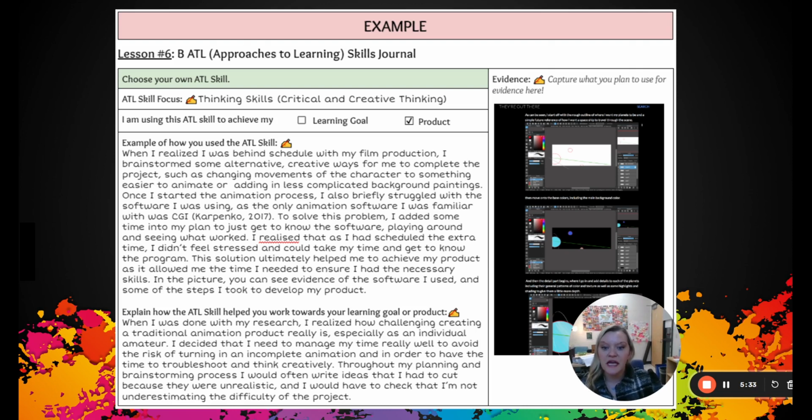This solution ultimately helped me to achieve my product, as it allowed me the time I needed to ensure I had the necessary skills. In the picture, you can see evidence of the software I used and some of the steps I took to develop my product. And then they're going to explain how the ATL skill helped you work towards your product.